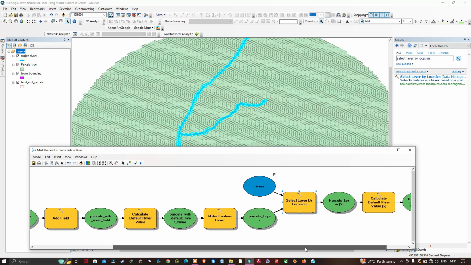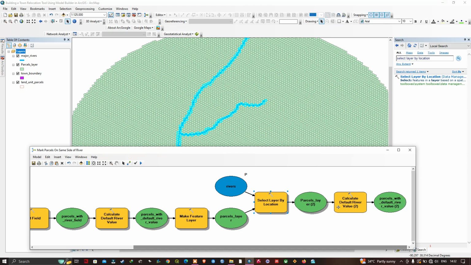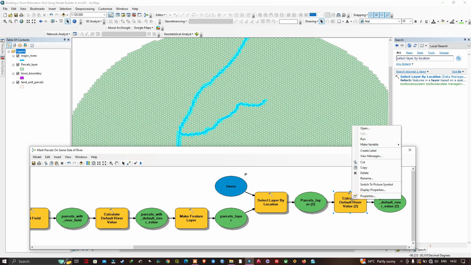So now we're going to run our tool called calculate default river value, that is to add a value of 1 to the field where the river intersects with the parcels layer. So we're going to run this tool. We're going to right click and click this option called run. So the tool has run here. I'm going to close this.